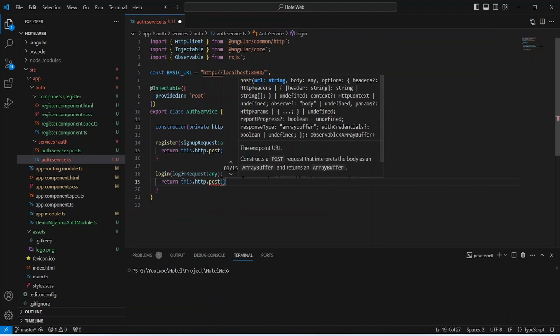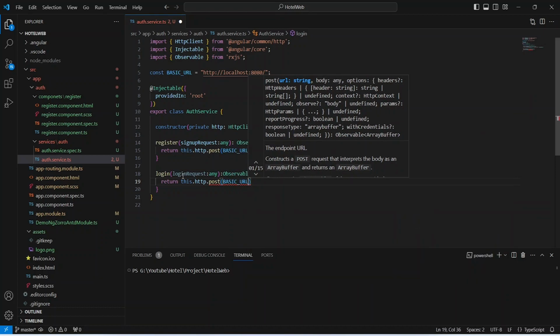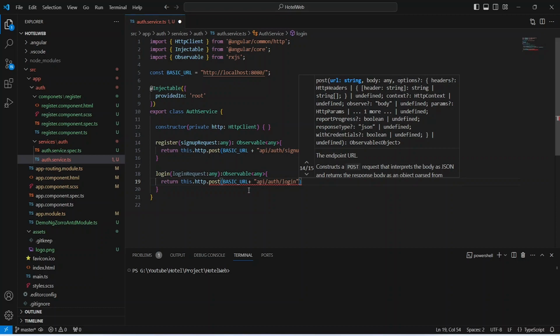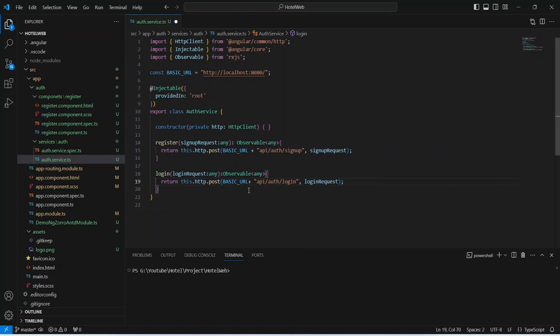And after this we need to give the URL, so let's mention basic URL here. And after this we need to concatenate our endpoint URL, which is api/auth/login. And after this, in the body we will pass login request. And with this, our login method in the auth service is completed. Now let's save this file.